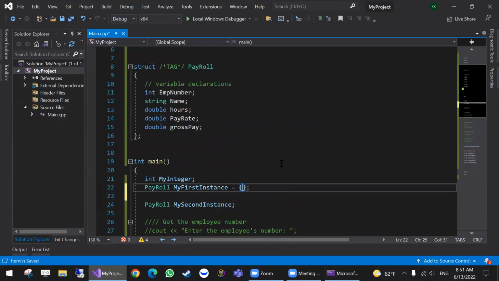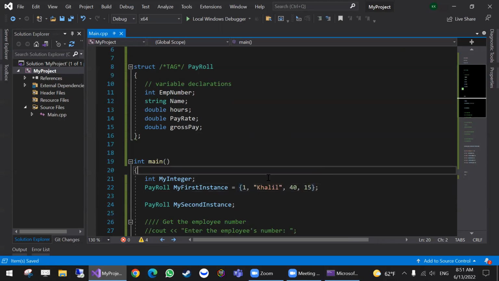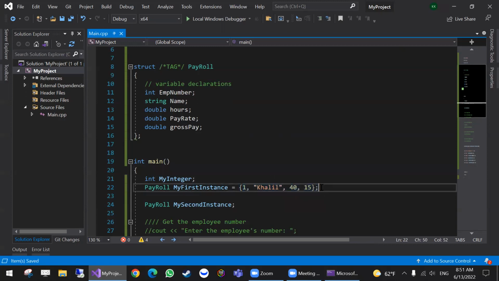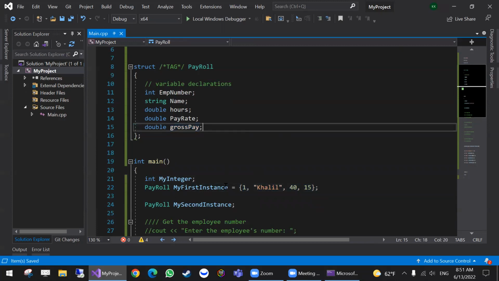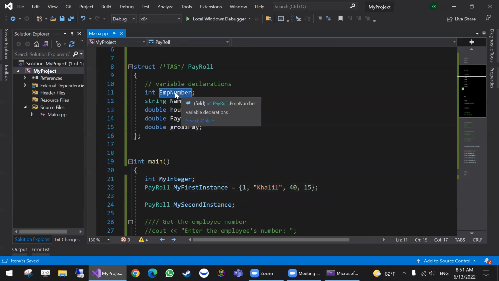So in order: 1, comma, a literal for a string, comma, hours. I'm going to say hours is 40, let's say it's a week, and pay rate 15. Since I skipped the last one, it is not going to be set and will stay as is. So right now, 1 will go to the employee number from top to bottom, then the literal for the string, then 40 for hours, then 15 for pay rate.